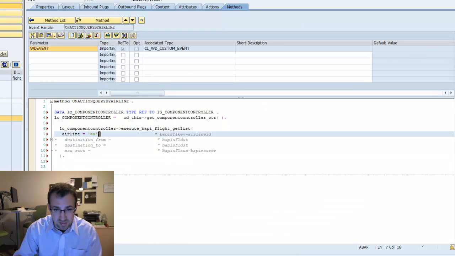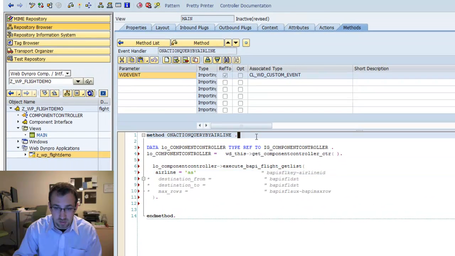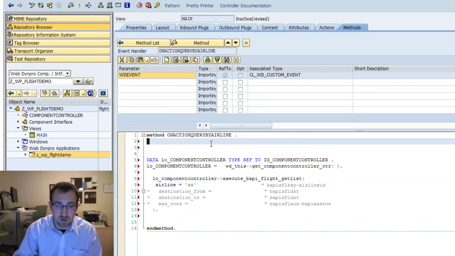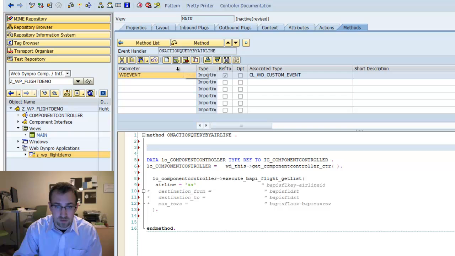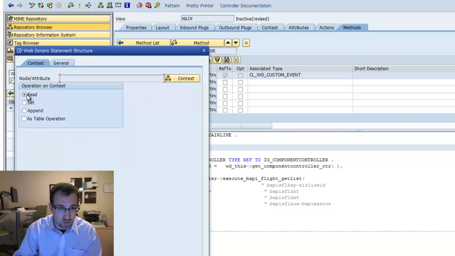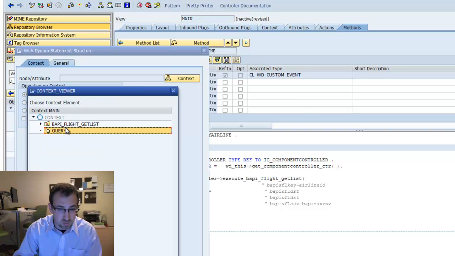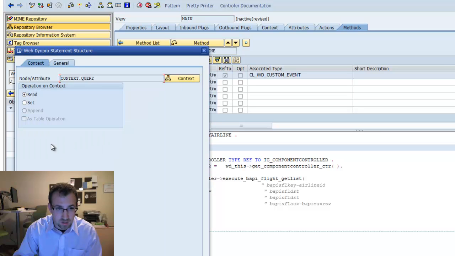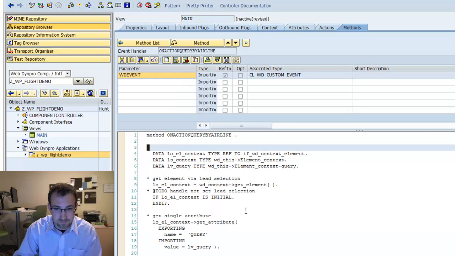Now instead of having it static in there, we're going to want to grab the value of that input field. We can do that by going to the wizard icon again, and this time we're going to go to the context tab, and we're going to read a node or attribute. So we select context, we're going to select our query attribute, and we're going to say okay.